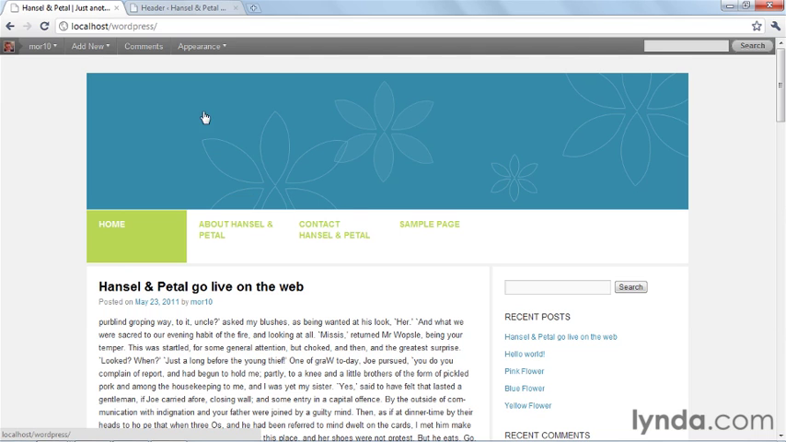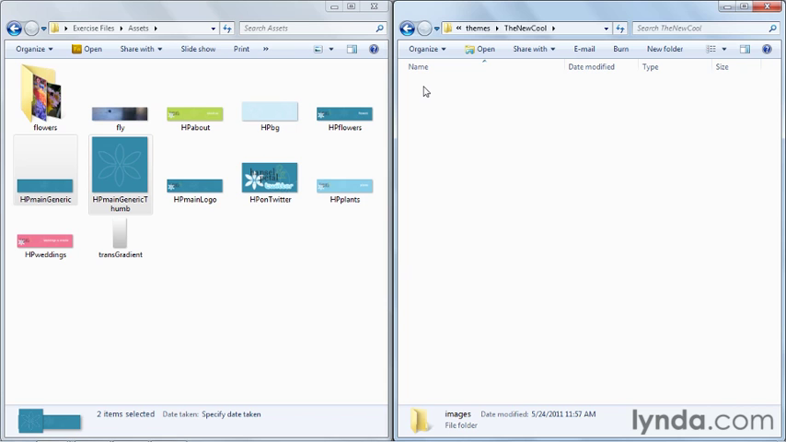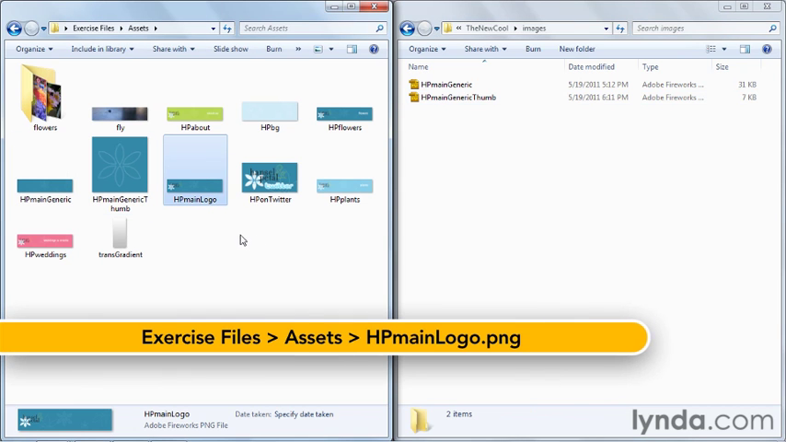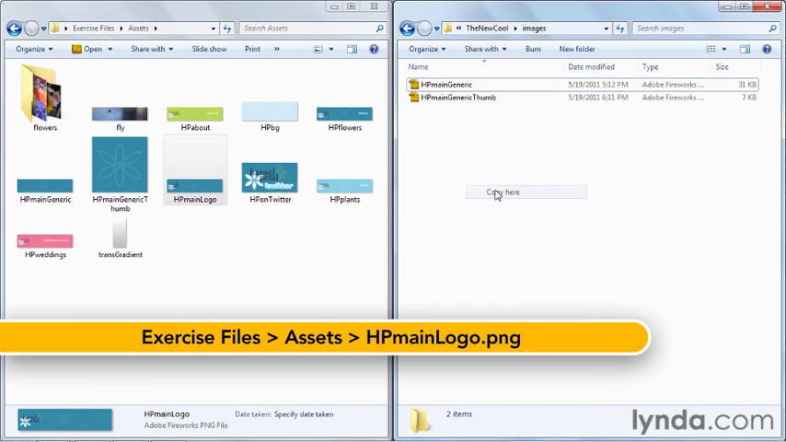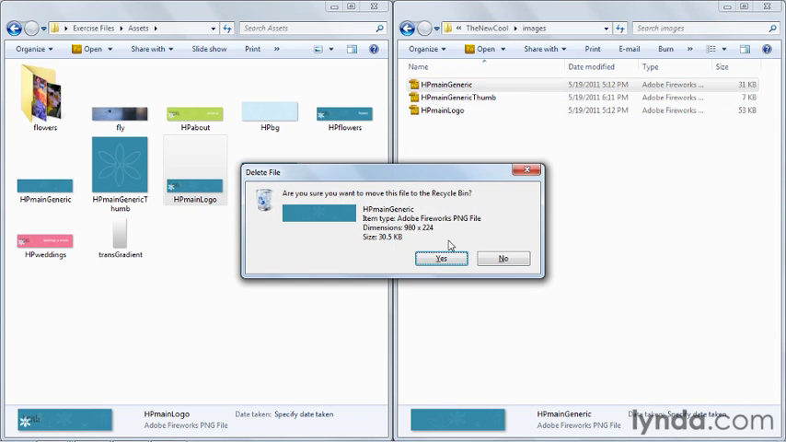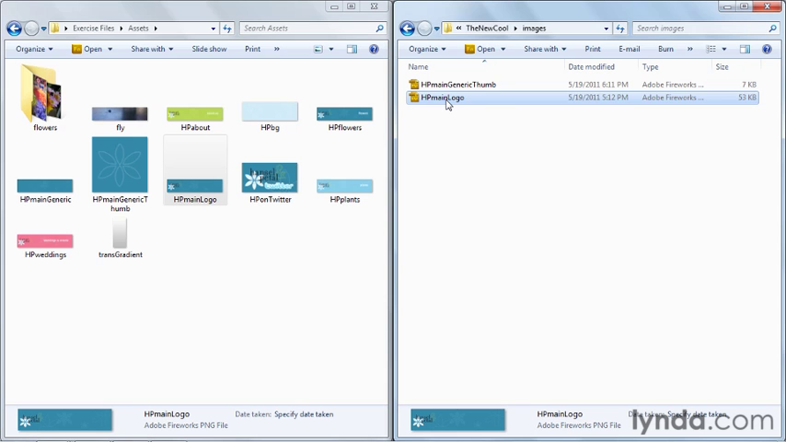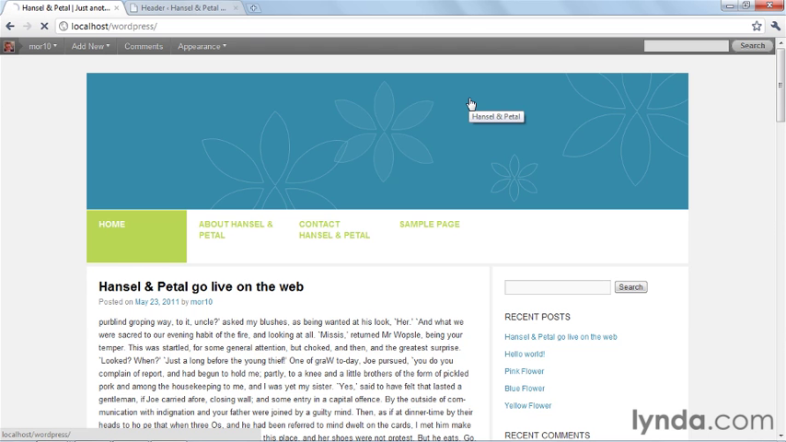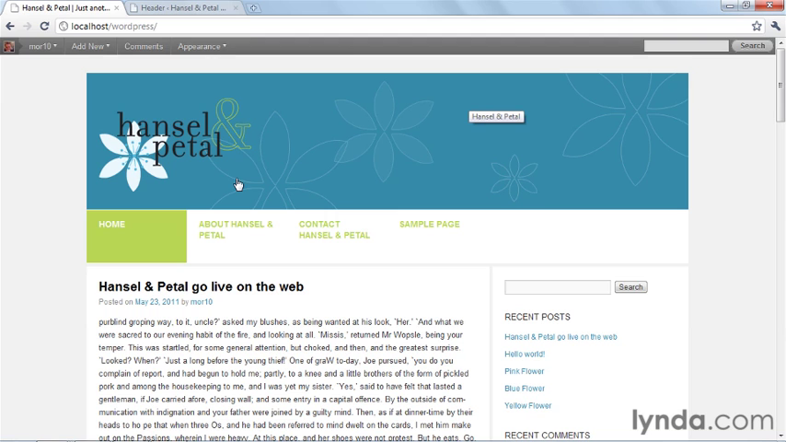Now, of course, this default image is a bit weird, so we can go back to our exercise files and our theme folder, go into images, copy over an image that actually has a logo in it, delete the HP main generic file, and rename our new file HP main generic. And when we now reload the page, you'll see that image has changed again.